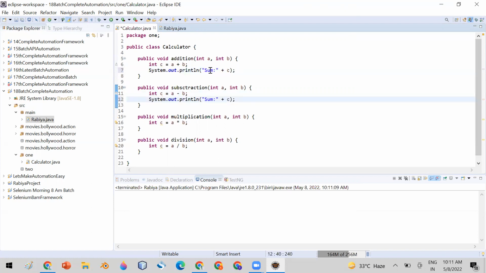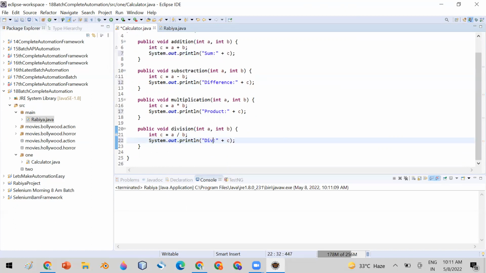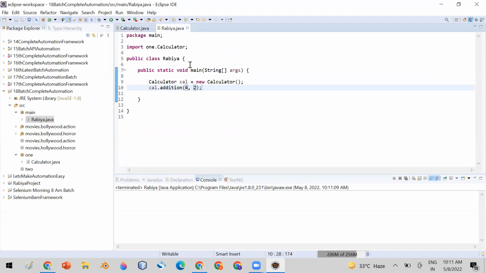Or we can write sum, and here I will write difference, and here I will write, what do you say, the partition? I think it is also known as product. I'm not sure. And this is called division. Okay, so this is a calculator class. It contains 4 functions. Rabia, I want to call it.